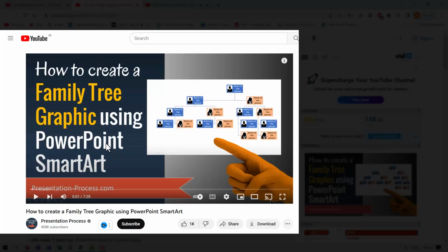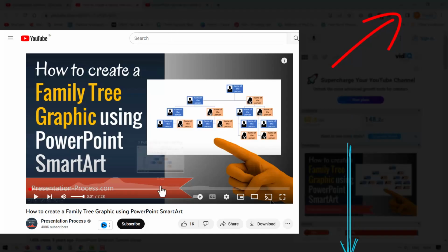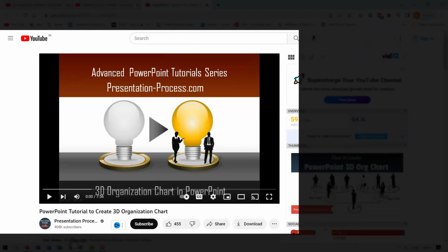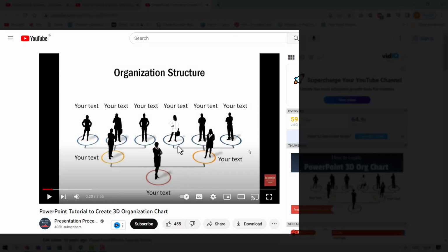If you want to learn how to create a family tree graphic using PowerPoint SmartArt, I have a tutorial on that. I will leave a link in the description box below the video and also in the iCard. Watch it. Another useful tutorial is PowerPoint tutorial to create 3D organizational chart. The chart that you would create looks like this. It's really beautiful. It's a very easy trick. So go ahead and learn that trick as well. I will leave a link to that tutorial in the description box below the video and also in the iCard.